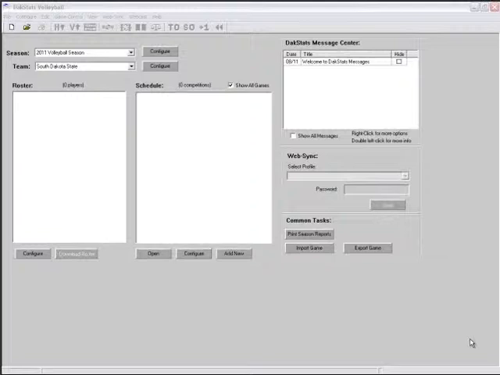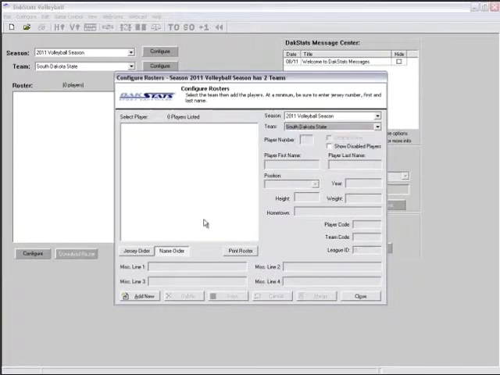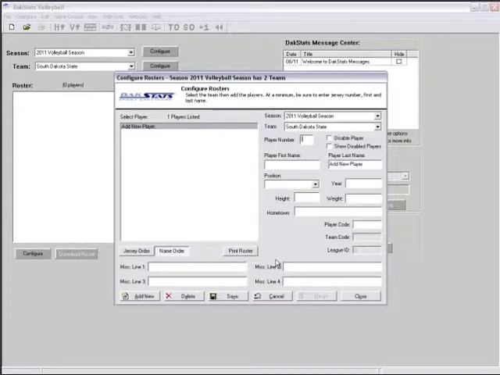On the Configure Roster screen, users are able to add, retrieve, or edit rosters. Users must enter a roster for their team as well as any visiting teams to be able to use the play-by-play entry mode. To add players to a roster, go to Configure Rosters. In the Configure Rosters window, select the correct season, and then select the team to enter rosters for. Click Add New.